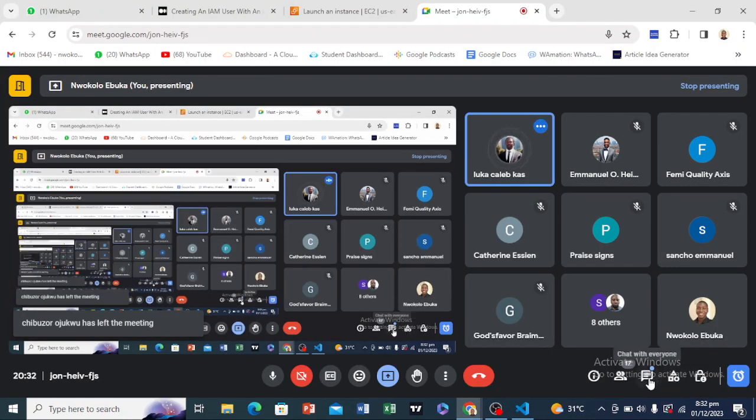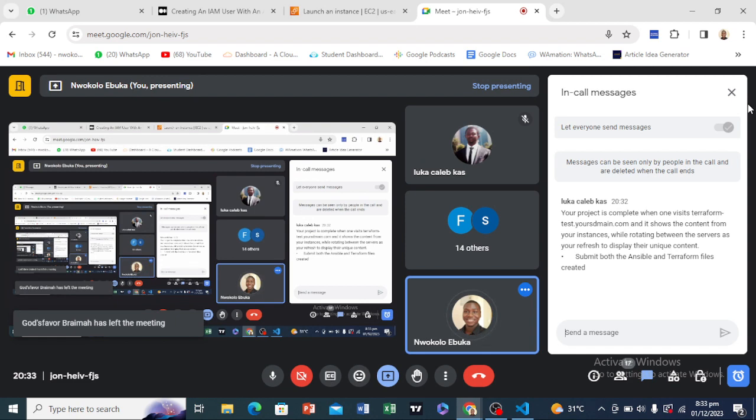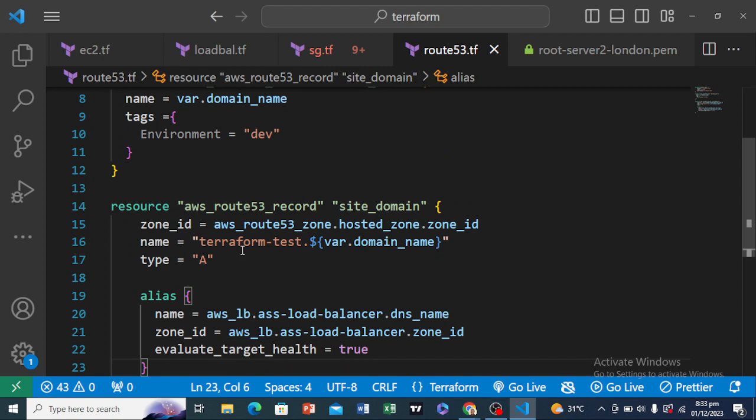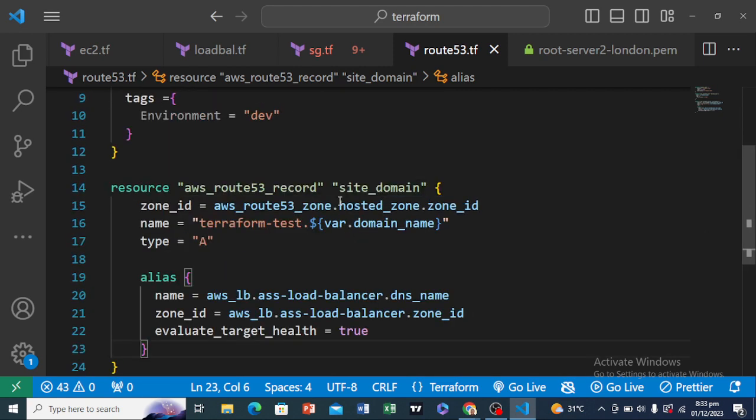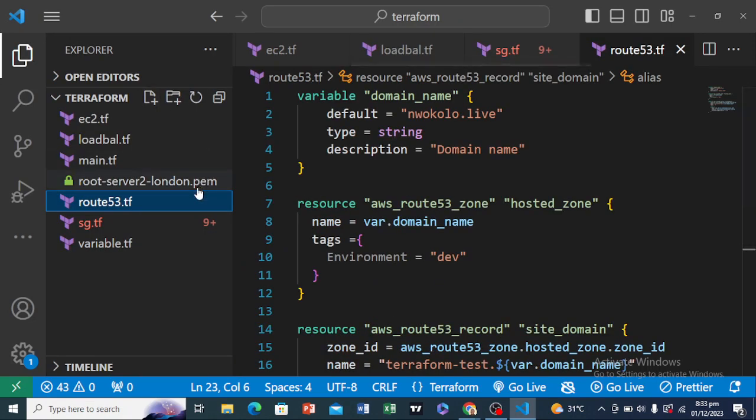Your project is complete when one visits terraform-test.yourdomain.com. Okay, so that's correct here. So with this, we're basically done with the domain name setting up and every other thing, right? And what other file do we need to create? We're done with the main.tf.